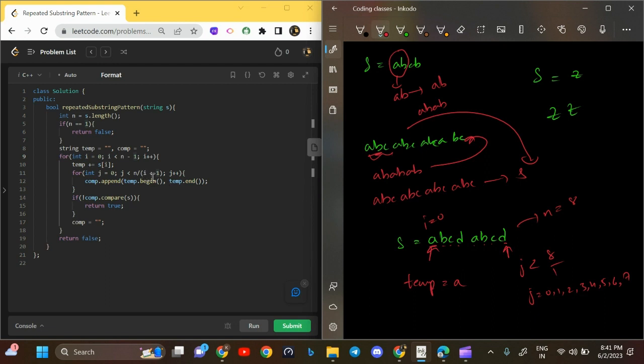So j less than n by i plus 1, n by 8, 8 by i plus 1, that is done. And j plus plus, I'm appending this whole stuff. I'm appending temp: comp.append(temp.begin, temp.end). What is my temp? Temp is a, right? So comp.append is more like concatenation. So you're trying to put this temp into the comp.